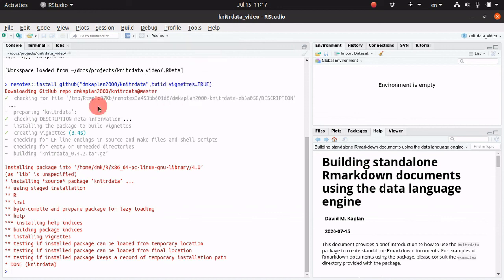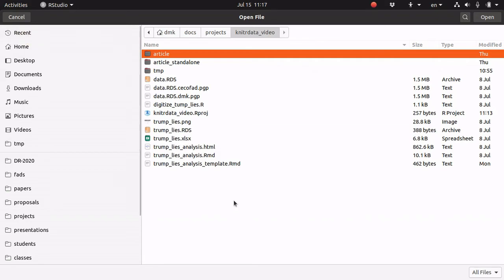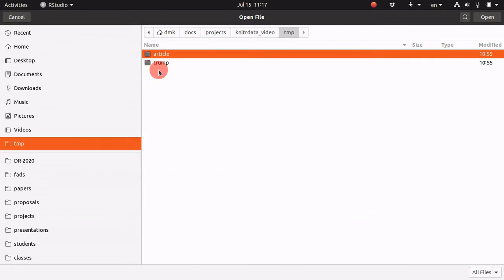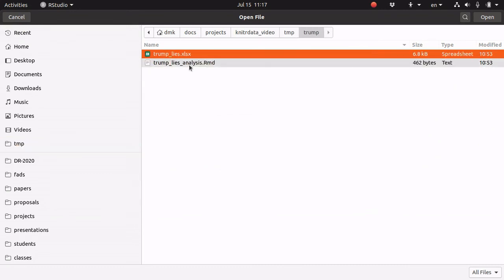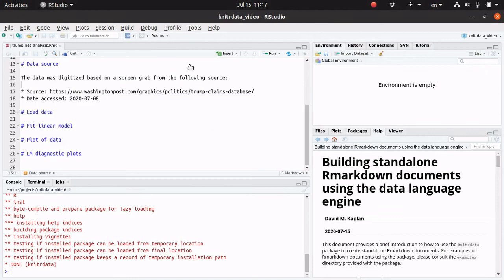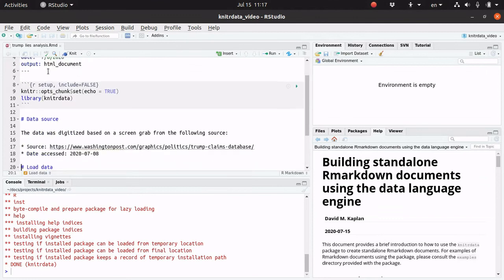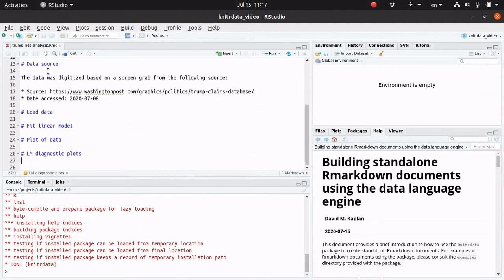Okay, so now that we've got the package installed, we can go ahead and use it to build some standalone Rmarkdown documents. The first example I am going to demonstrate is a small example where I took a data set off the web, digitized it, and I'm going to analyze it in a simple Rmarkdown document. So I've created a little template of the Rmarkdown document itself with what we're going to do.